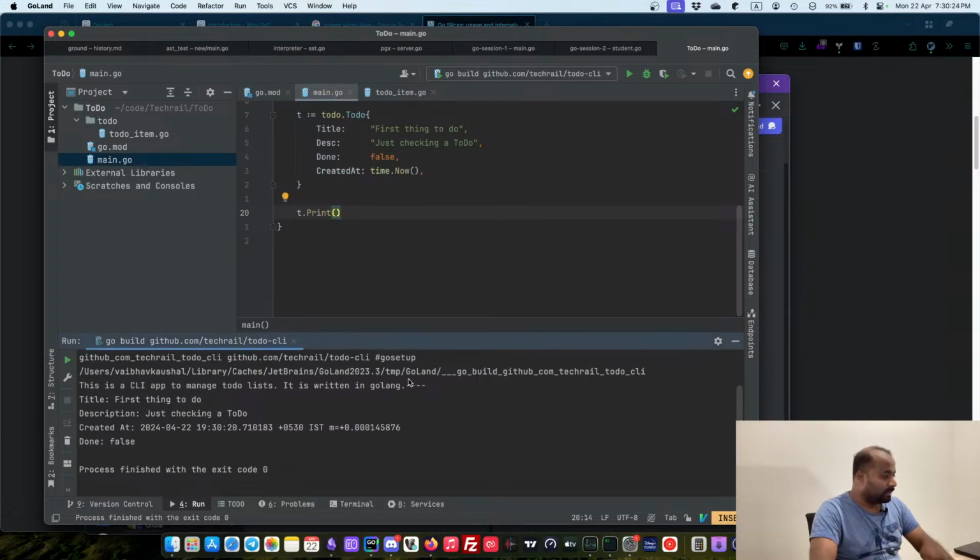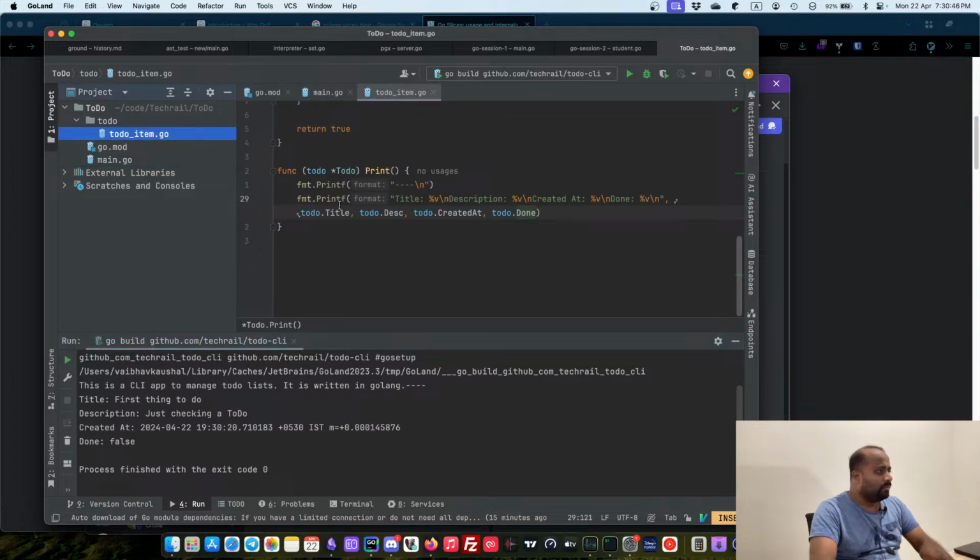Okay, I should have introduced a new line over here. So it's saying good stuff, but maybe we should change created at to look a little bit better. Like this is kind of not good, right? And we can say done yes or no. So let's modify our printer.